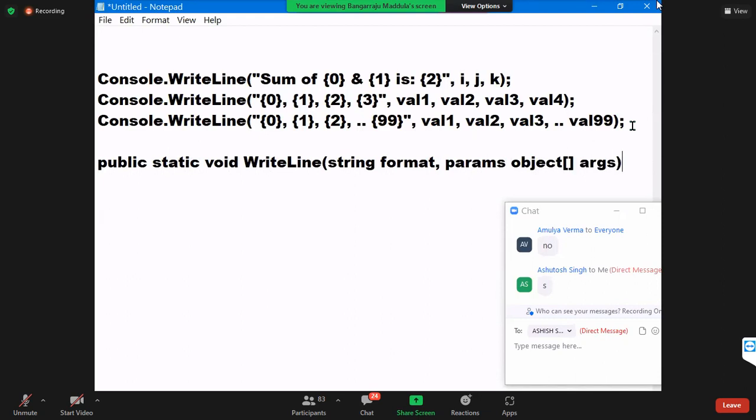String. See, passing the string format. Second one, params. You have there params object array. Because there is an object array params, I can pass any number of values as well as any type of values to it. So here, if this i, j, k are taken into object array, here all these 4 are taken into object array. Here, all these 100 are taken into object array. Are you clear? Understood?